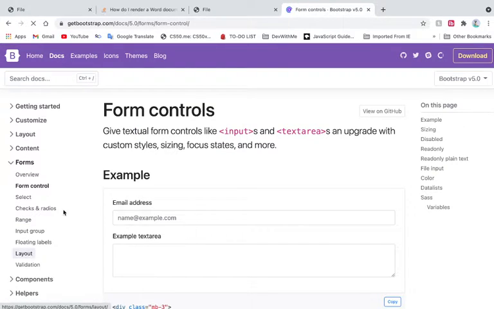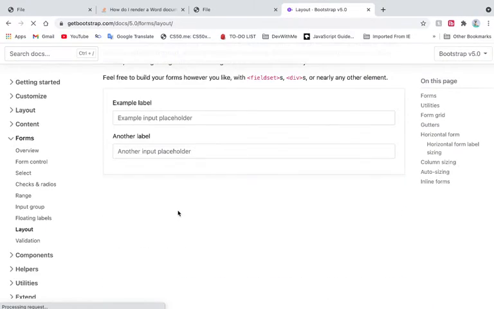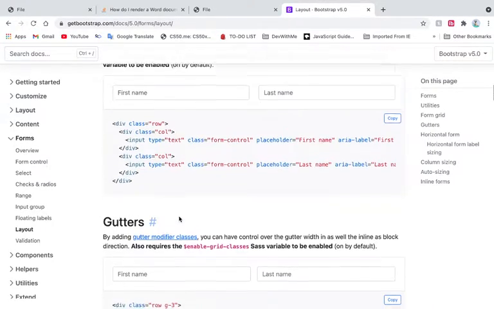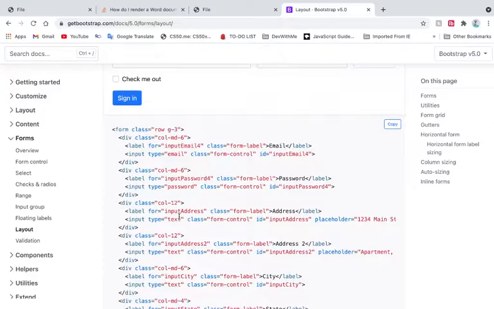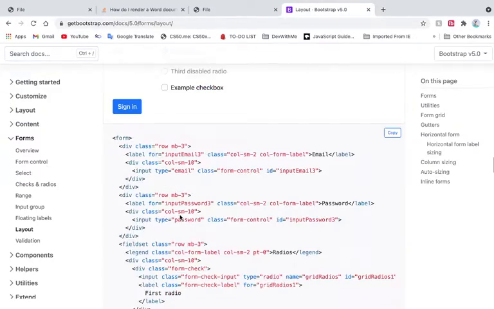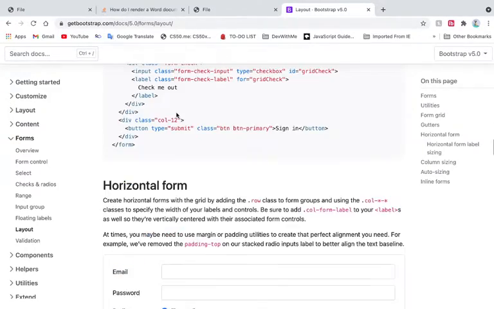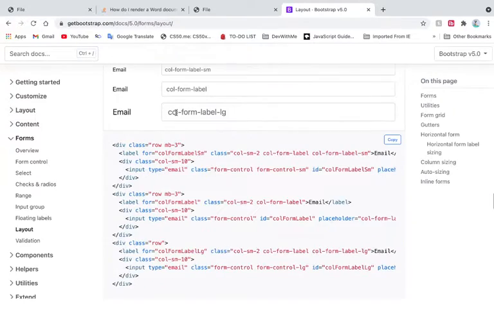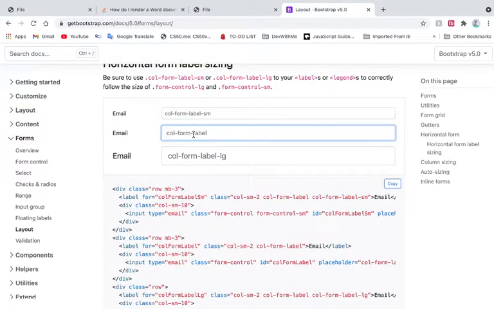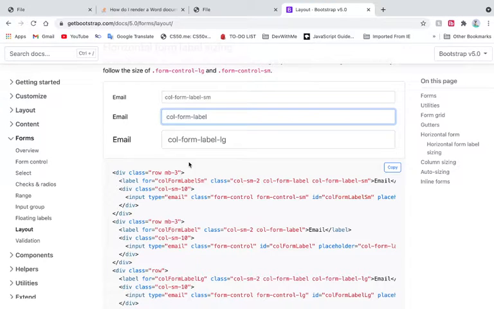Maybe layout. Let's take a look at what layout it has. All right, horizontal. Yeah, this works the best. The horizontal form. Okay, so we'll copy this then.